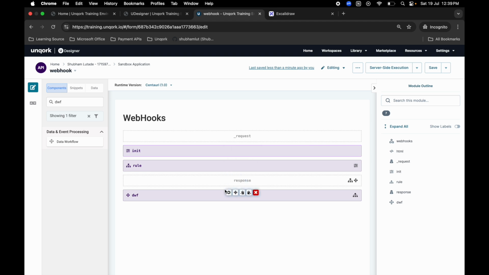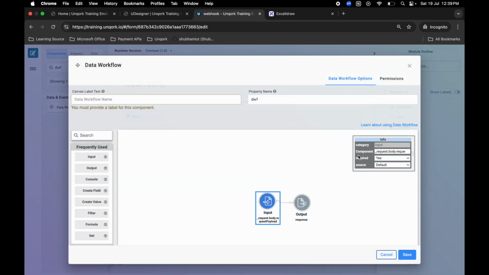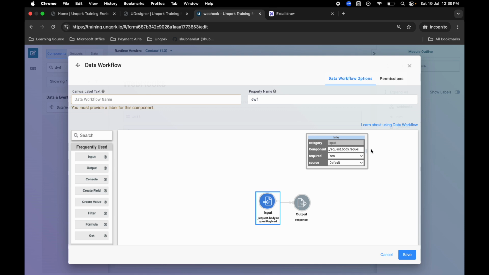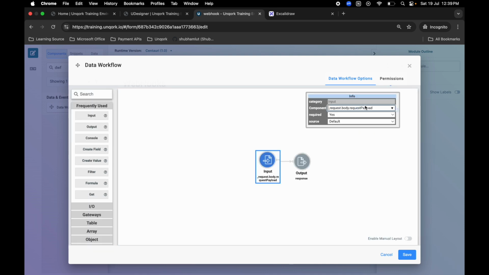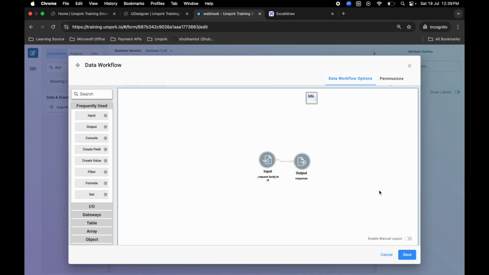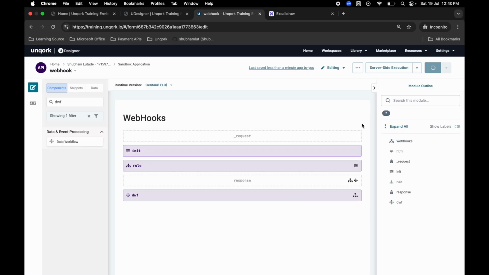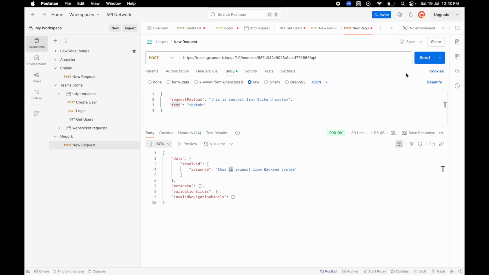let me see what's the issue. Oh, I think it is not saved somehow. It happens in Unqork, so no issues. Let me put test here, save this, save again. Let's see now if it works. Yeah, it worked, it saved properly, and now we are grabbing this test attribute from the request payload that the system has passed, and we have sent this back again.